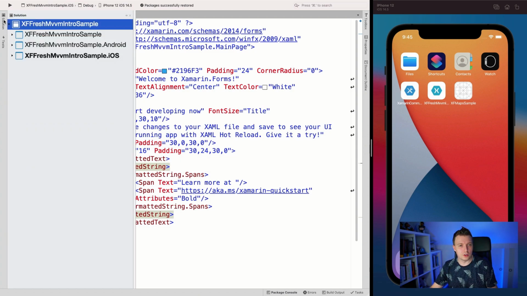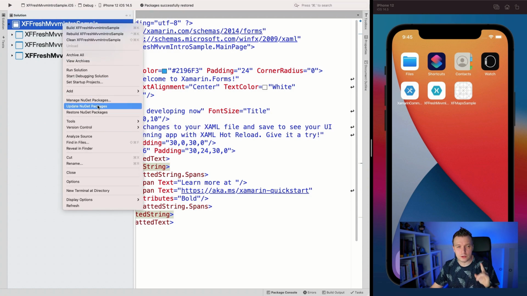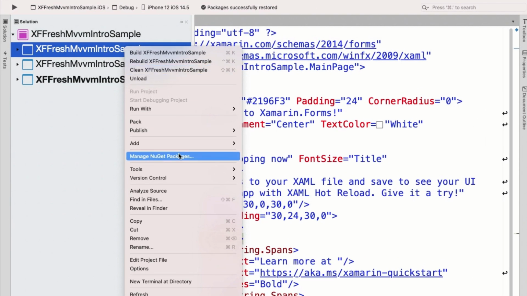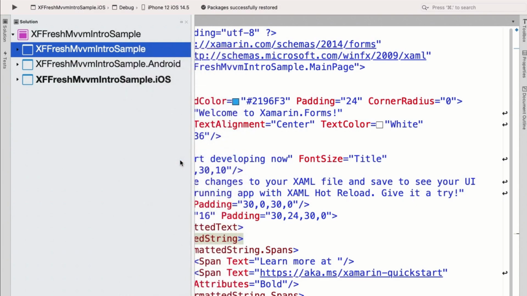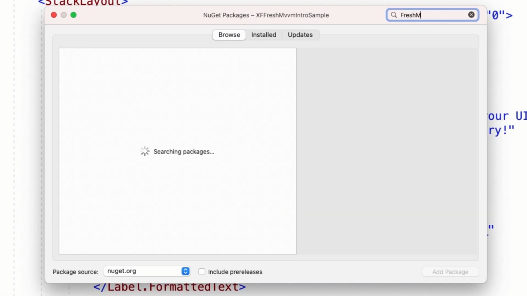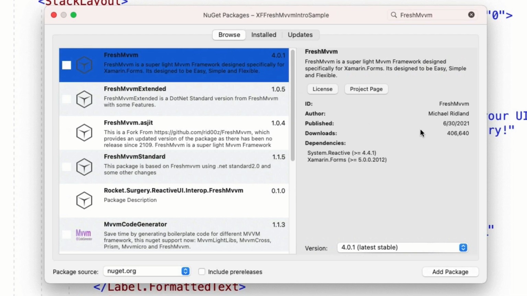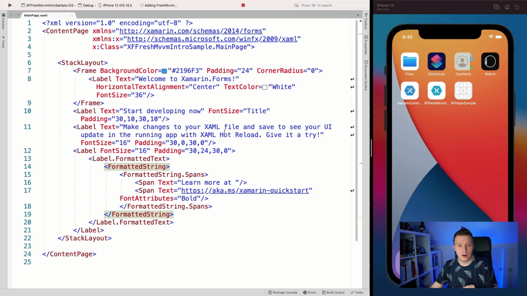So let's go over to the Solution Explorer. I can right-click on our shared project. Here's the Android and iOS one, but just on the shared project, let's right-click Manage NuGet Packages, because I only need to install FreshMvvm on my shared project, since it doesn't do anything with renderers on the platform. It only lives in the shared code. Here you can see it came out on the 30th of June, which is quite recent at the time of recording. So let's add the package, version 4.0.1.